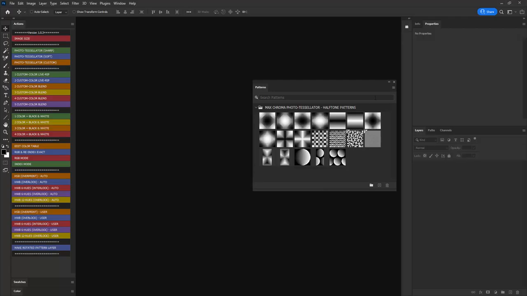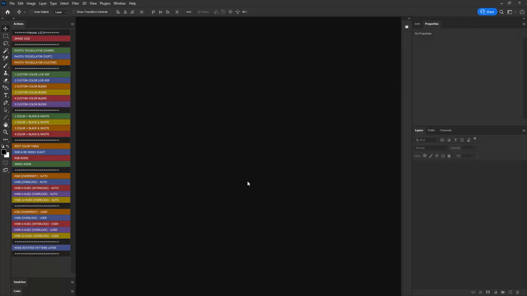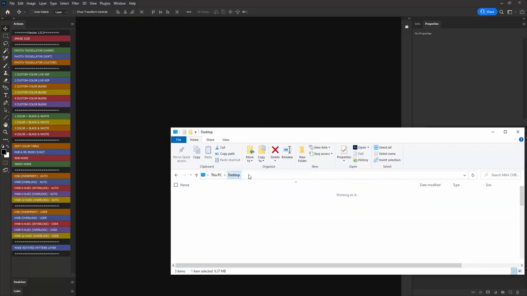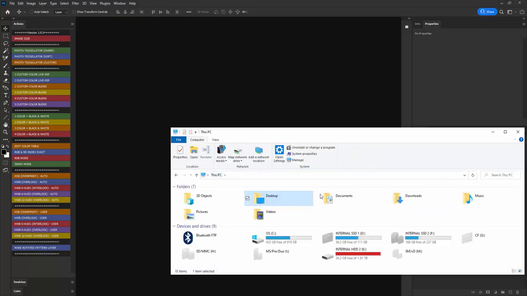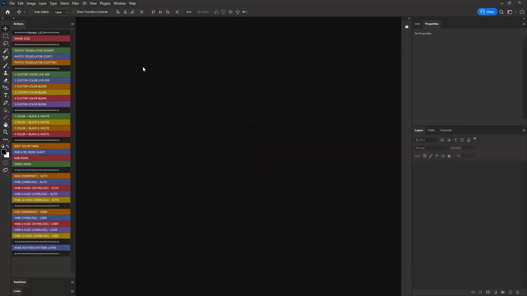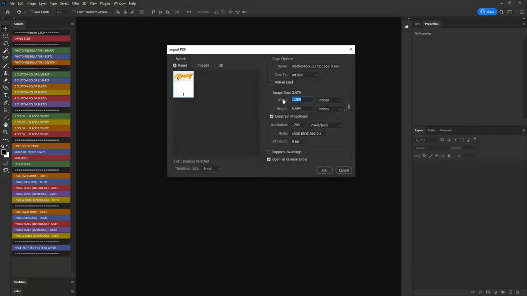So you don't need to have this open, you just open up any image. Now I'm going to load this test image in here. I'm going to go to, let's see here, the downloads. I'm going to drag this image in, let it rasterize this Illustrator file. I'm going to do this at about 12 inches by 6, and then do 1200 dpi.